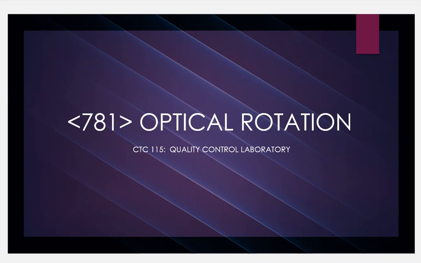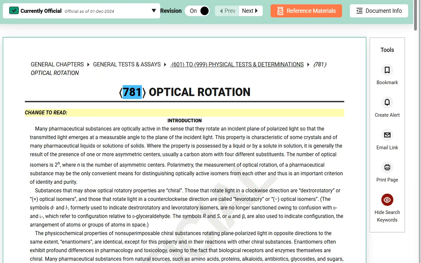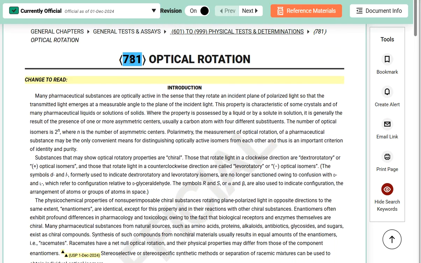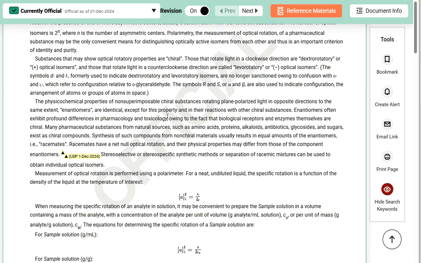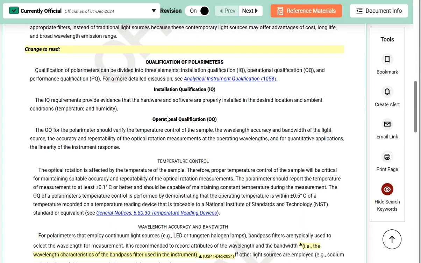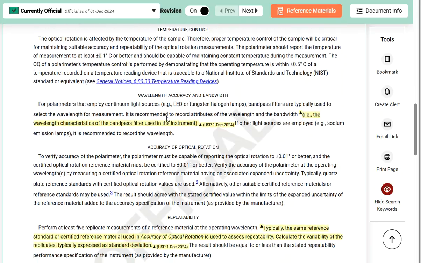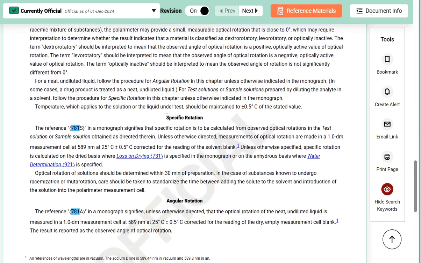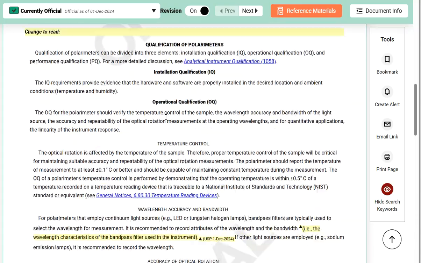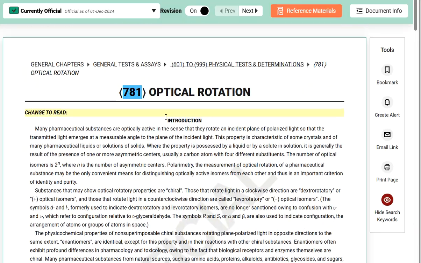All right, so that's what we're getting ready to talk about. And before we do, I'm going to show you 781 optical rotation. So it looks like in General Chapter 781, they give me a little bit of introduction, and it's, oh gosh, equations, and then numbers and letters and variables, and gives me some more definitions of things. And as I scroll down, oh no, specific and angular rotation, what are those things? So we're going to take this a little bit at a time.